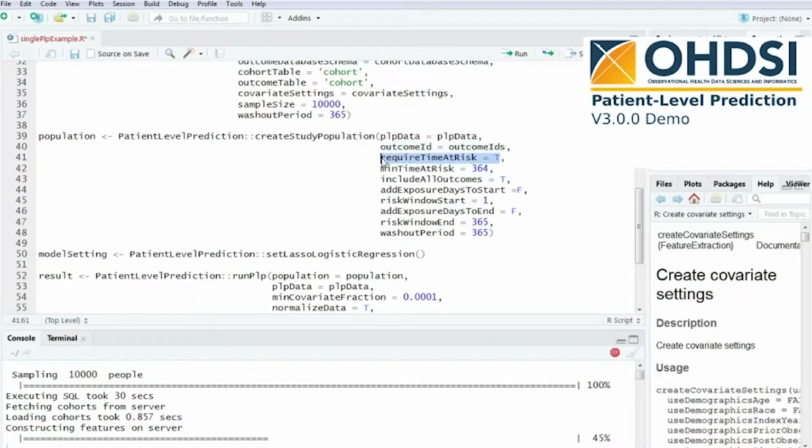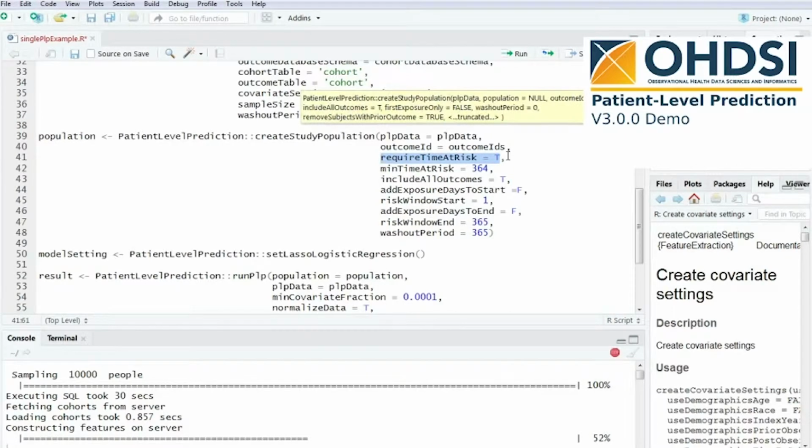So that's the case. Then required time at risk. Required time at risk basically says what you would do with people who are only partially observed during your time at risk. So say your time at risk is 1 year from your cohort start, but someone drops out after 80 days and they haven't had the outcome. We don't know whether they could have had the outcome if they continued being observed for the whole time at risk. So if we include them as someone who doesn't have the outcome, we might actually get some noise. So required time at risk set to true means that people who aren't observed for the minimum time at risk that you specify will be excluded from the population. So those people in the target population who aren't observed for the minimum time at risk days will get excluded from the population.